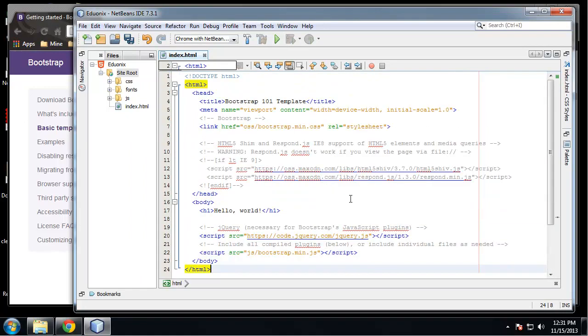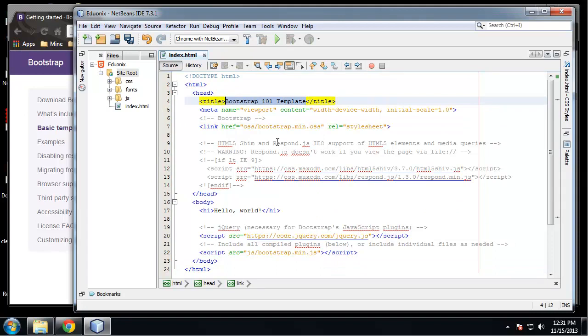And there's a few things we need to do here. First, let's change the title, and this is going to be our home page. It's going to be the clean and clear template. And there's no significance to that name, it's just a name I thought of real quick.